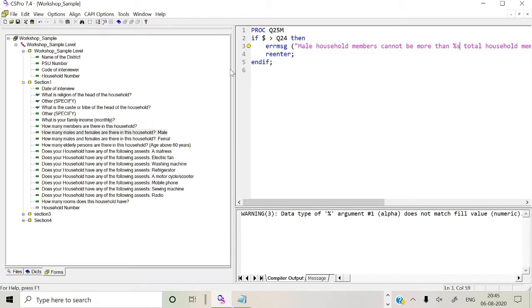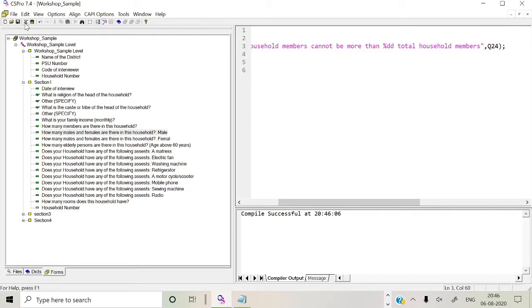Because Q24 is a variable that you declared as numeric, but you mentioned it here as a string. So that's the error coming. This is not a programming error; it's a kind of warning symbol. If you look at the yellow warning, it tells you that instead of numeric, you have declared a string. So now I am changing it to DD. When I execute this, it compiles successfully.